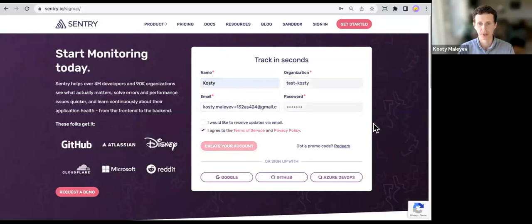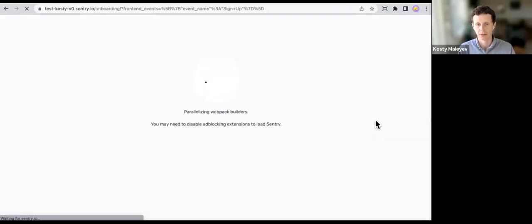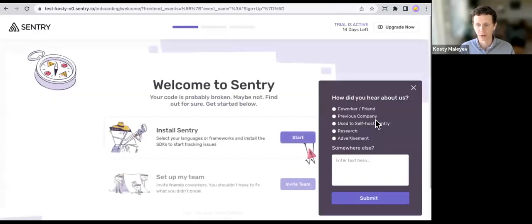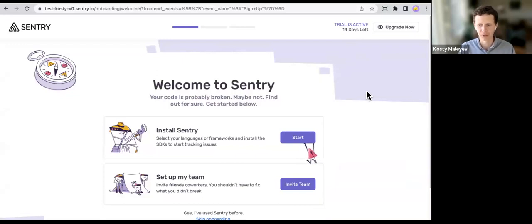As you guys might have noticed, at no point are you asked for a credit card. We do, of course, eventually want your credit card, but not right now. You get 14 days of free trial of our business plan, which is basically the full-fledged plan. And after 14 days, you're not going to be cut off. You still get our basic developer plan, which is very limited, but it's usable. You can get your errors to show up in Sentry.